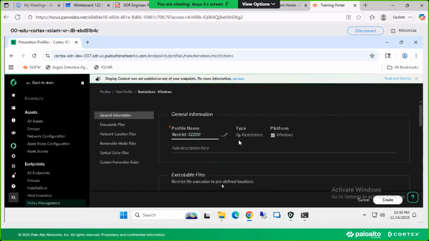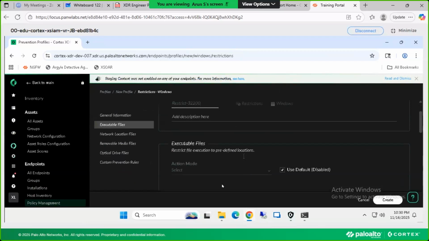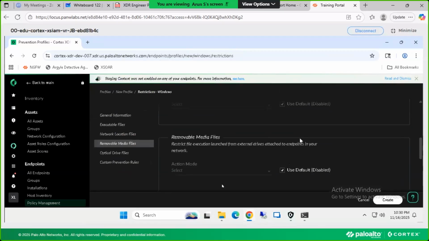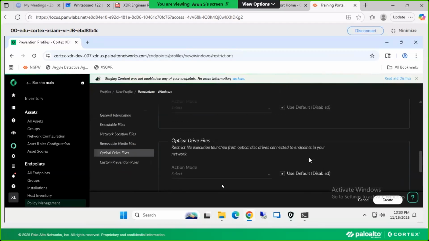Now I don't want any executable files to run. Which executable files I don't want to run, I can mention them here. Then any network locations I don't want to run from, I can configure that. Any removable media files I don't want to run, I can enable that. So optical file drives, right?